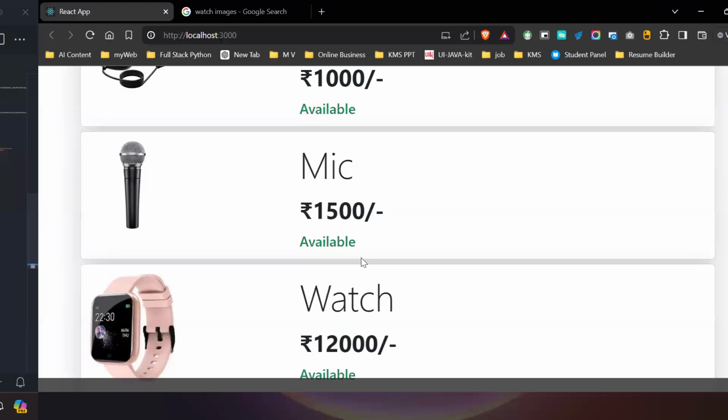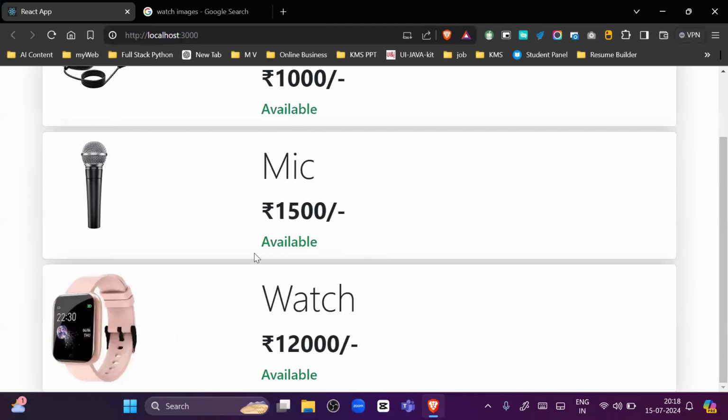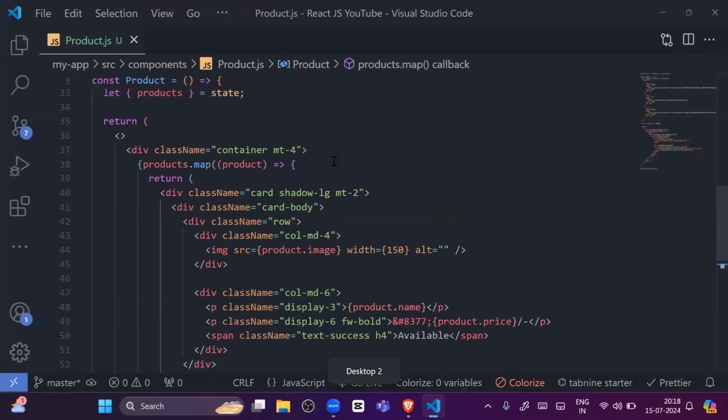Now let's work on this availability. Let me say some quantity is less and some quantity is more. Based on that quantity, it should display this availability text, like this product is out of stock, or available, or almost out of stock. So how can we display this in real time?